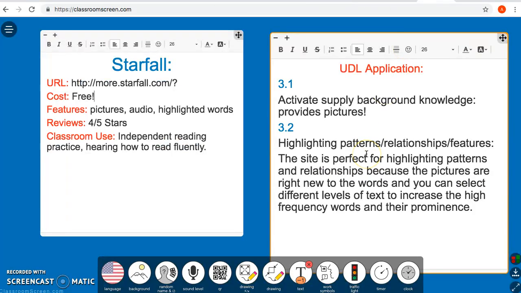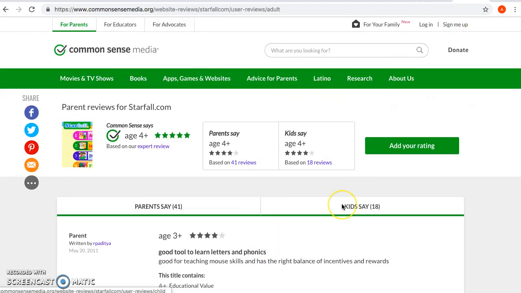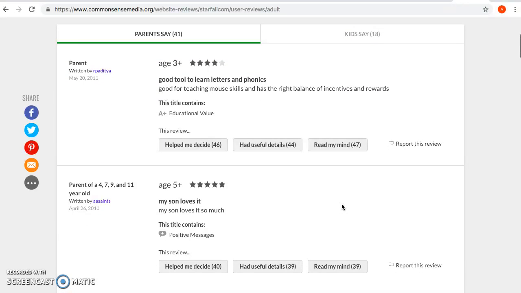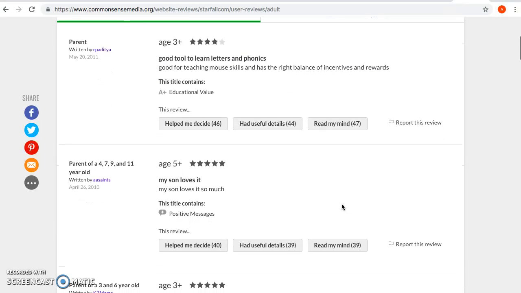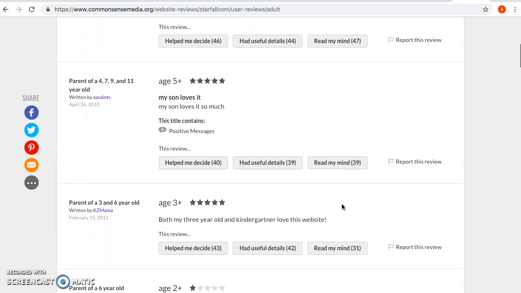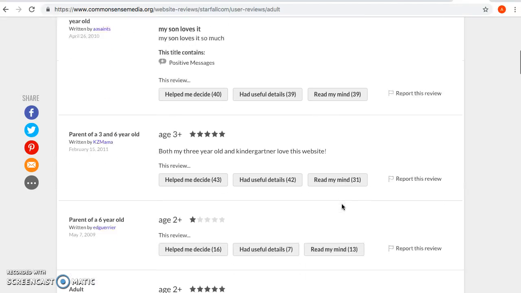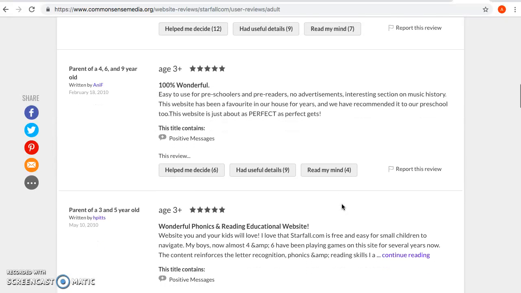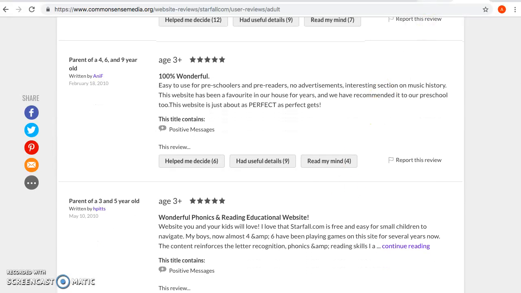So those are just a couple of the features that I really like about it. As for reviews, parents and teachers gave it 4 out of 5 stars, and they have quite a few different reasons and age ranges. They say that their kids love it. It's great for phonics. It's great for just teaching kids to love reading. So you can see there's a variety of age ranges, but really you can use it with any kids in any age.